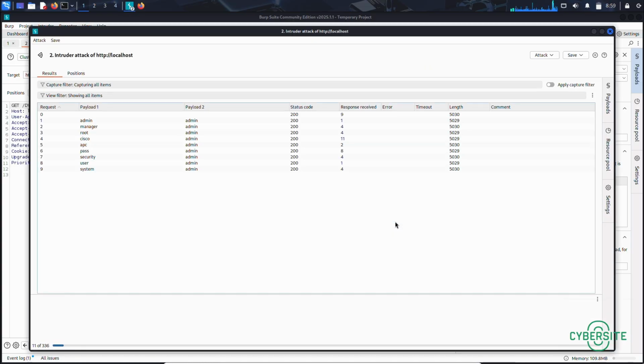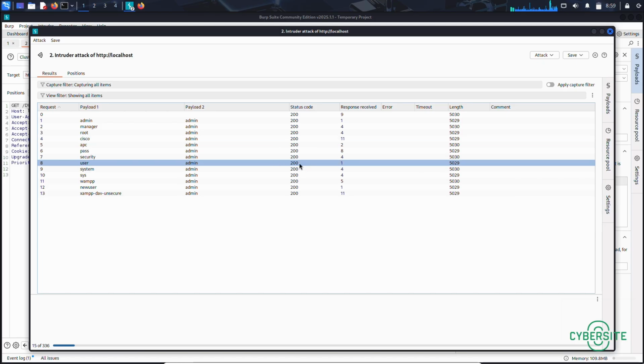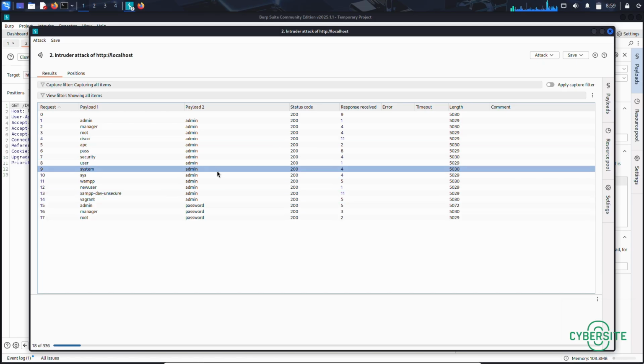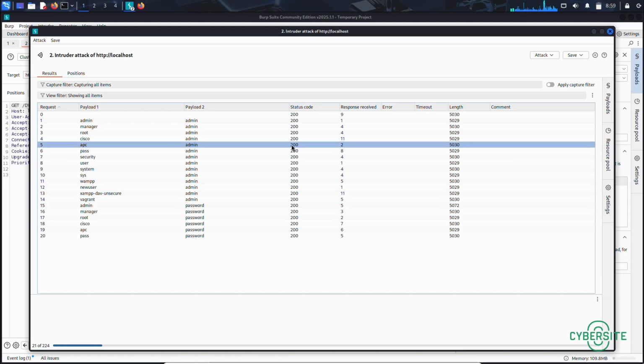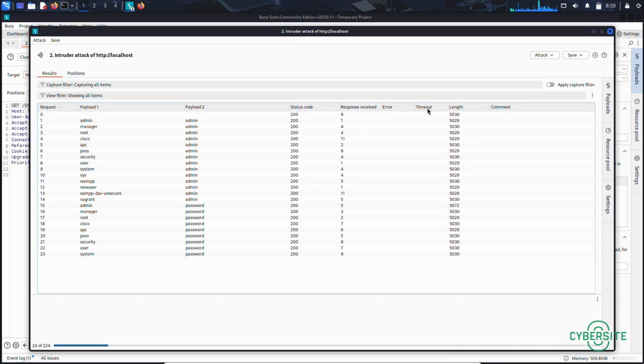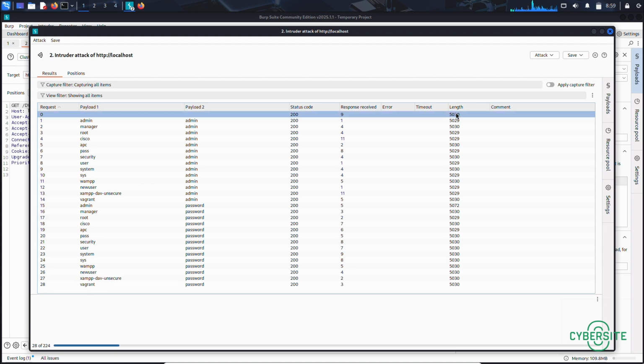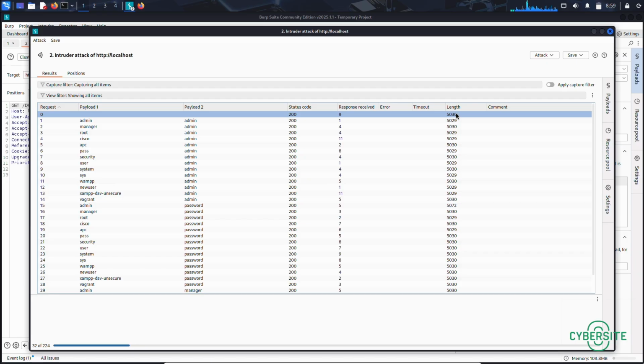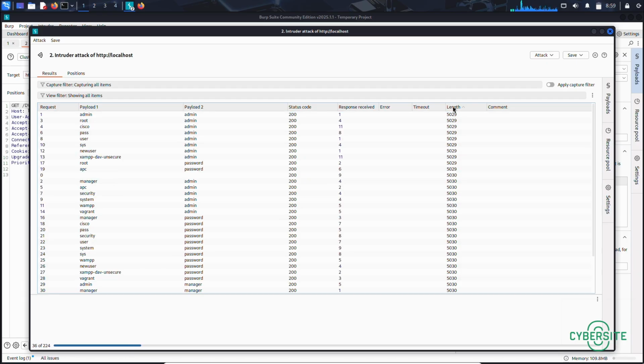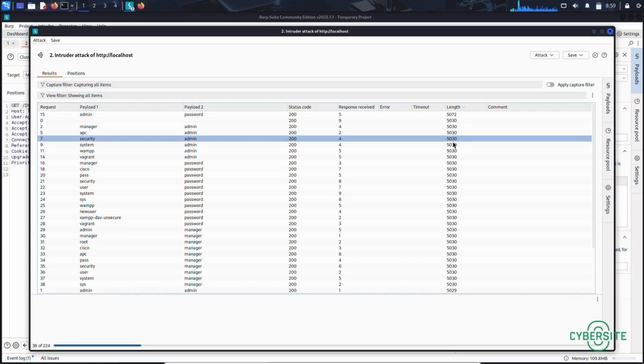Click OK, and you can see here Burp Suite has started attacking. And how we can find the correct credential is based on the length of the content. The content length which has the highest value is probably our correct answer or our right credential. So let me filter it, and I can see it here.